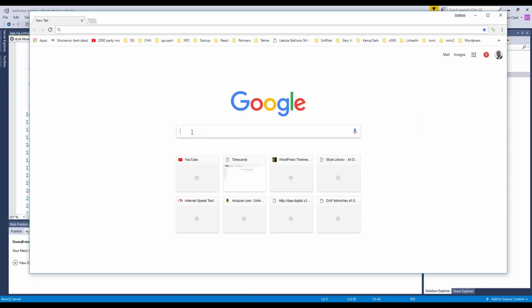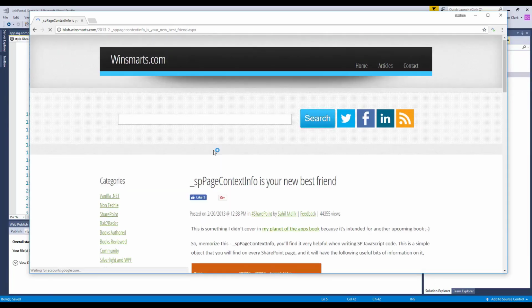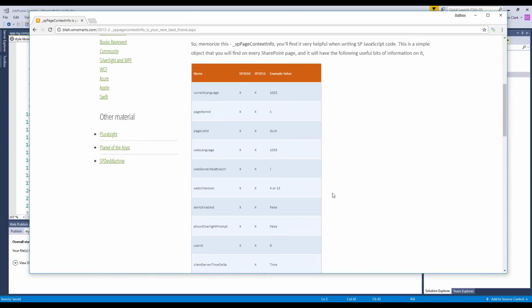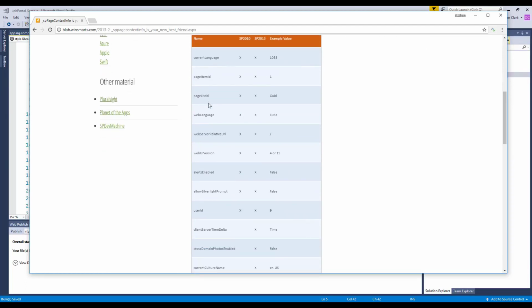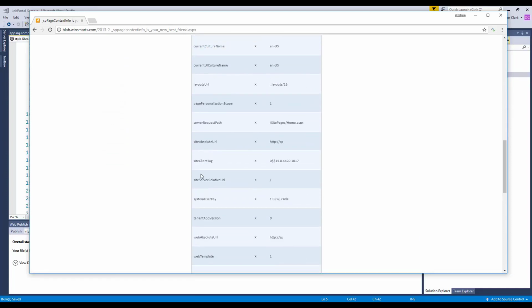To do that, I'm going to take the keyword of the object and go to Sahil's site, and he has this wonderful charting, which is available in SharePoint 2016 as well, that allows you to understand the different members available. Again, this is JavaScript without TypeScript, so you're not going to get the IntelliSense where you type a dot and all of a sudden it shows all the members available. So that's not going to be available to us. As we look into this, the different properties are available.